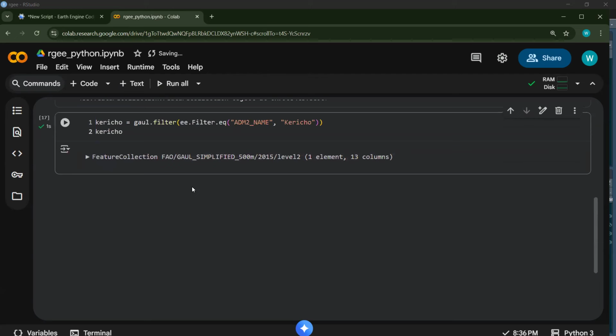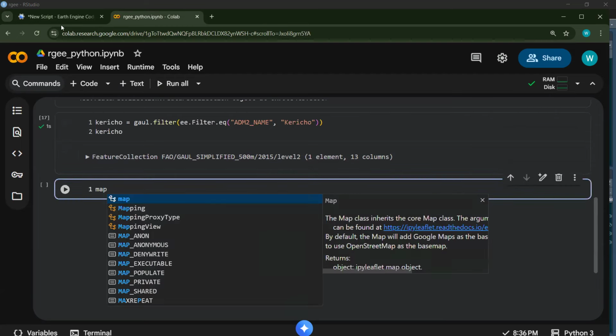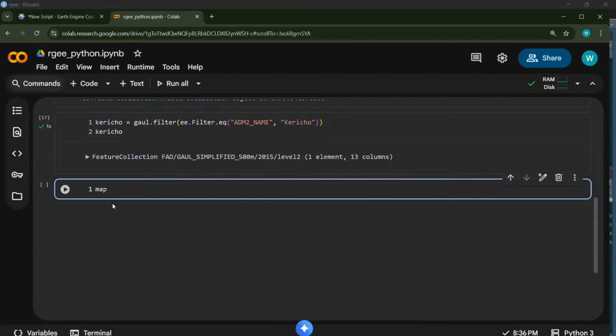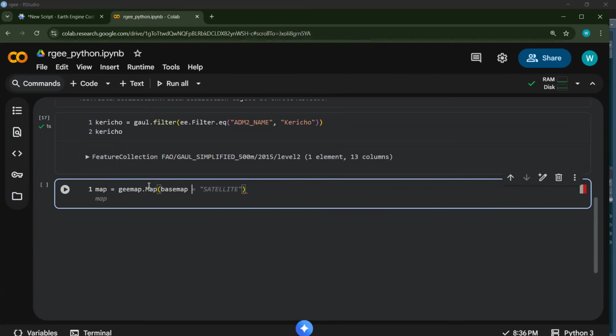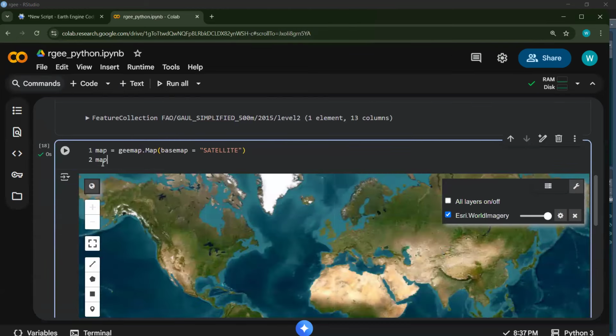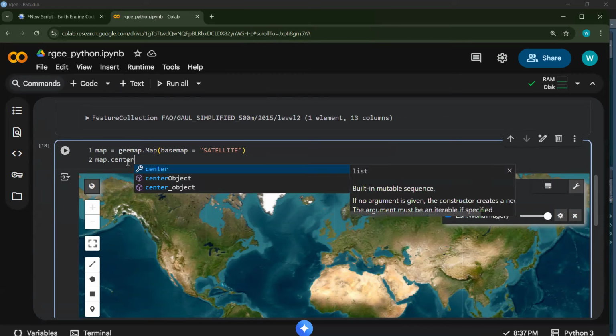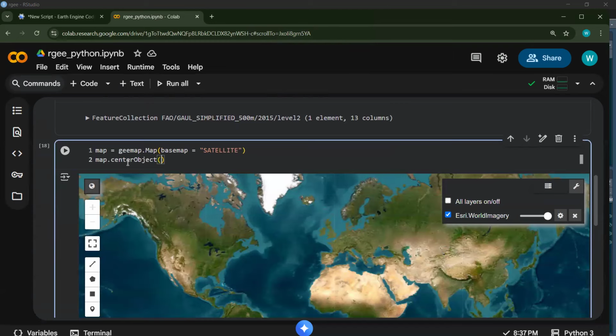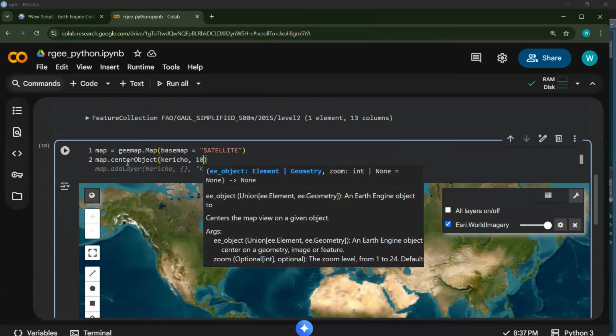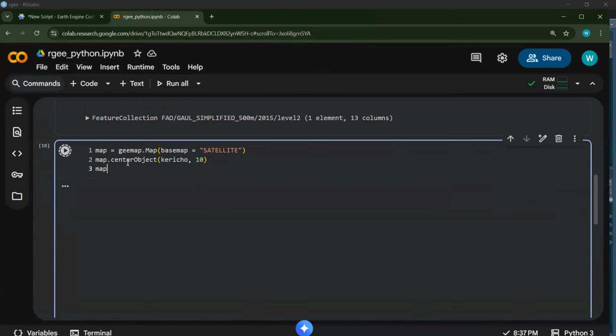All right. So once we have our Kericho region, we can then initiate a map. Remember here, we didn't have to initiate a map in JavaScript, but here we must initiate a map because we don't have it by default. So it comes from geemap, and then we say Map. And for the base map, we can provide a setOptions, just the same way I set options in JavaScript, right? So we see this, but we want to center it around Kericho. So we can say center object around Kericho at a zoom level of say 10. And then we see the map.